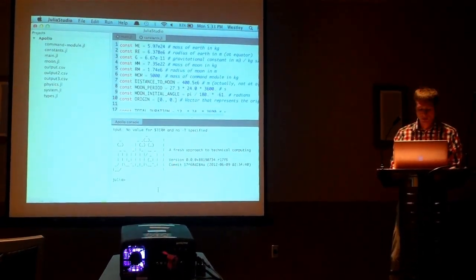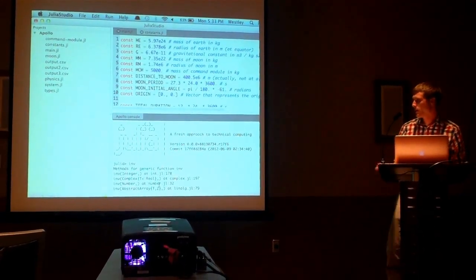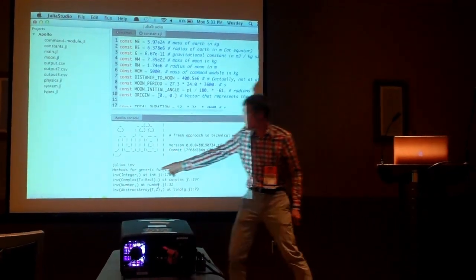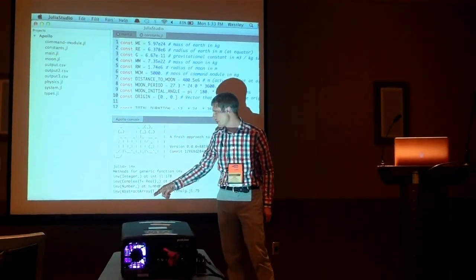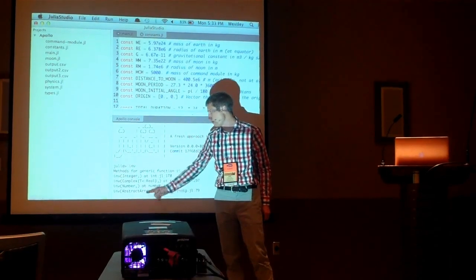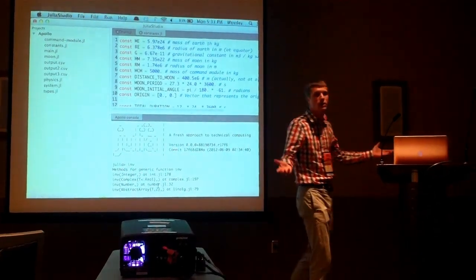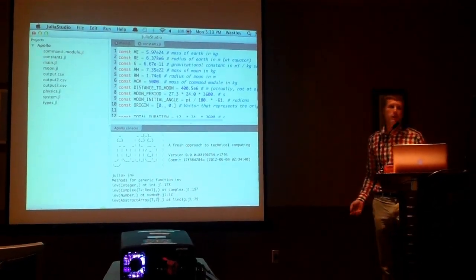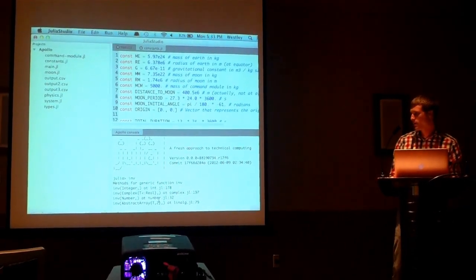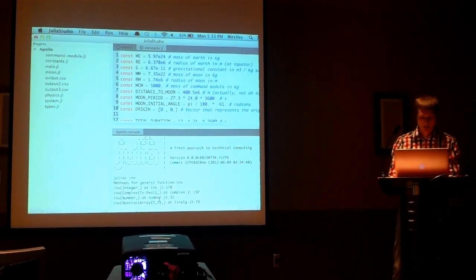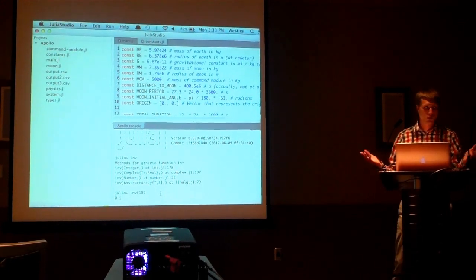But the inverse function. You can see here that it takes all of these: inverse of an integer, inverse of a complex, inverse of a number, inverse of an abstract array. You might want to invert a matrix, right? You also might want to invert a number. If I invert 10, I'd expect to get 1 over 10, 0.1.